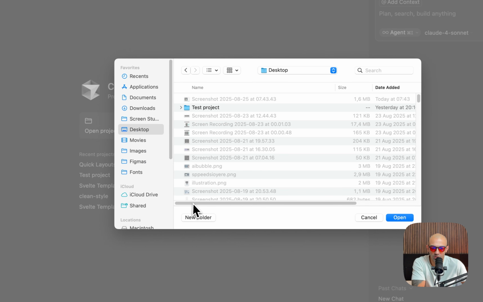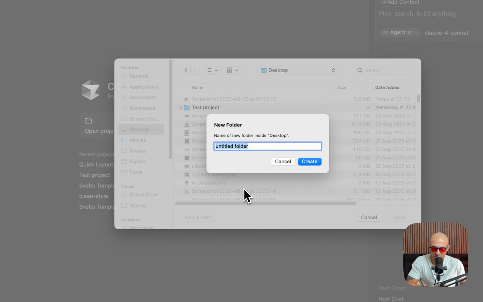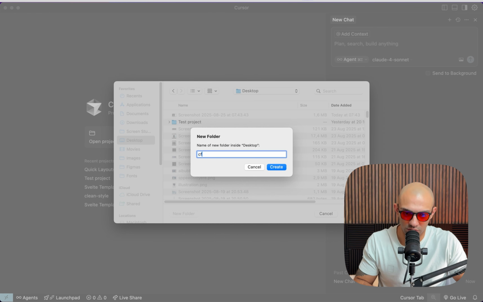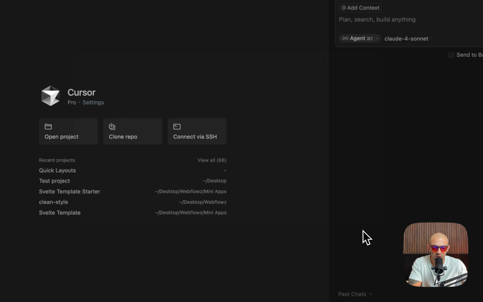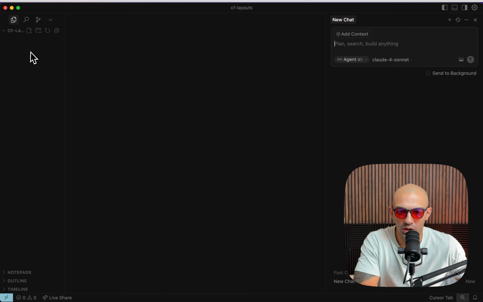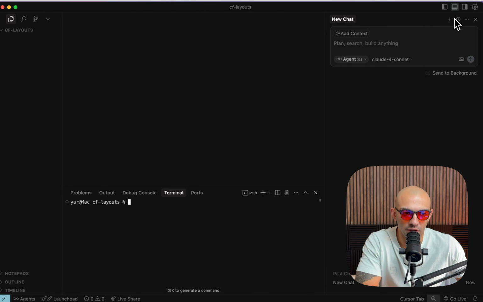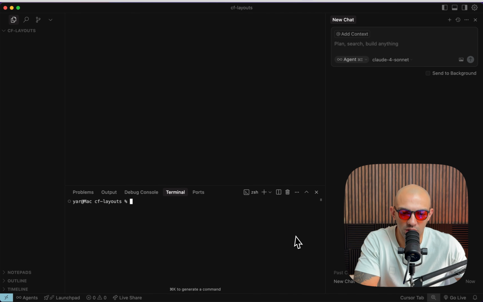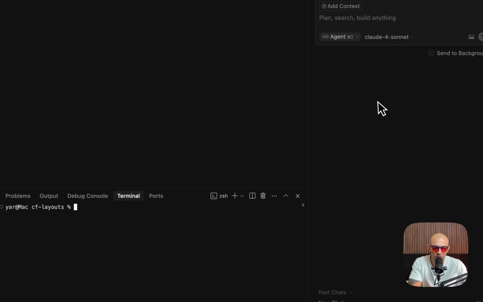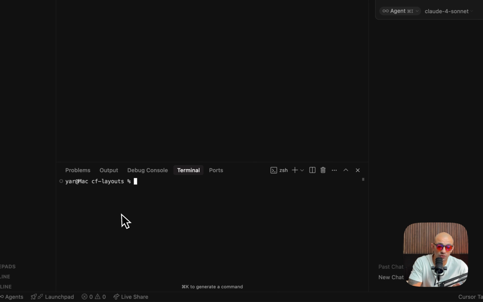So on my desktop, I'm going to create a new folder. We're going to call this CF layouts. And this will be my extension basically. So I added this. Now, as you can see, I have an empty folder. I have the Cursor platform open. I'm going to open the terminal by clicking this, and it opens this terminal at the bottom, and I have the chat on the right. So I'm ready to start prompting.